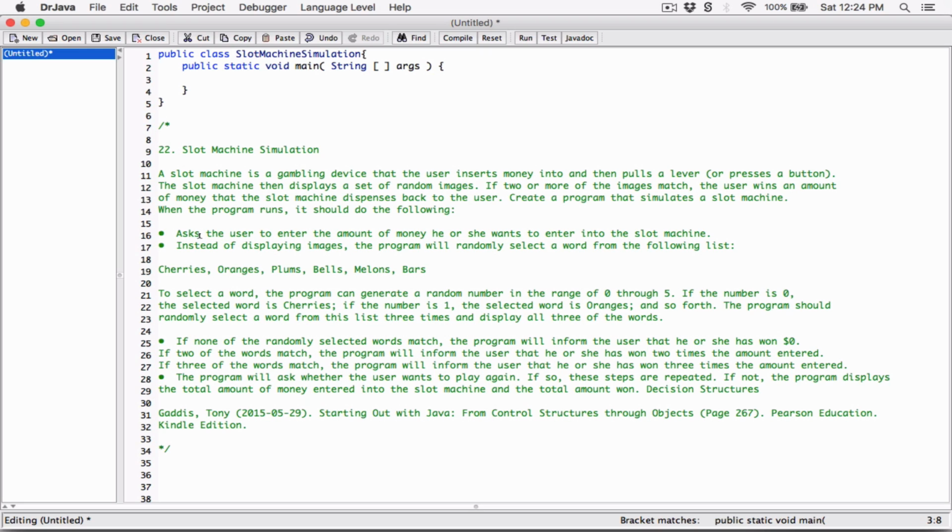All right, so the first thing we're going to do is ask the user to enter the amount of money he or she wants to enter into the slot machine. Since we're going to be accepting input from the user, we have to use one of Java's features for accepting input from the user. We have a couple of options: the Scanner or the JOptionPane. For this one, I'm going to choose to use the JOptionPane just because for programs like this, it looks nicer. I think I've said it in other videos, but you can also use the Scanner class to do this, but I'm just going to choose to use a JOptionPane.